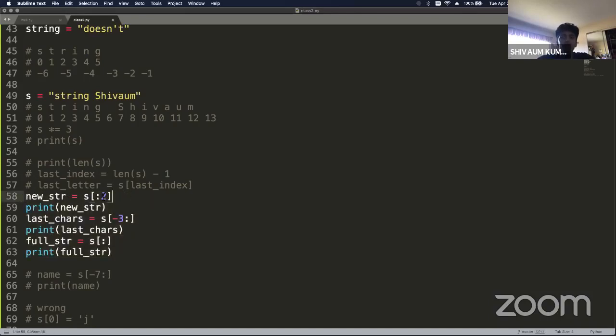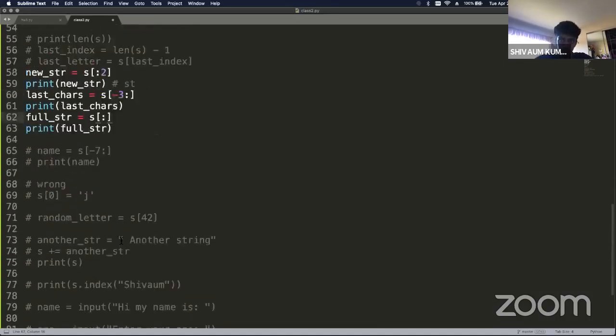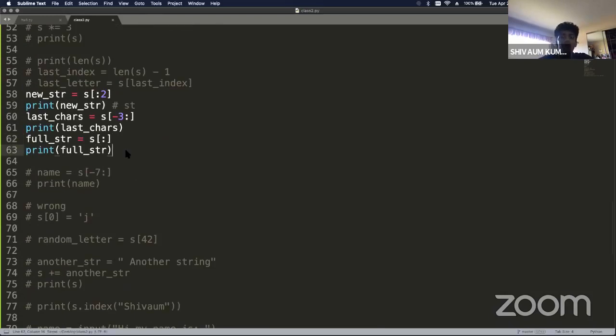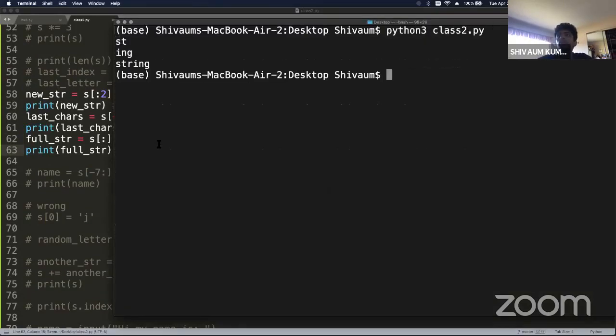Then we learn different ways. This means I start from the beginning all the way up until the second index, but not including the second index. So this will just print st. And then this is going from the -3rd index. I'll just remove this again. It will go from the -3rd index all the way to the end. And then this includes the entire string. So I'll print those out. And you see I get ing and then string. Okay.